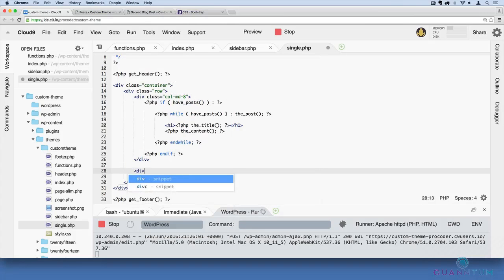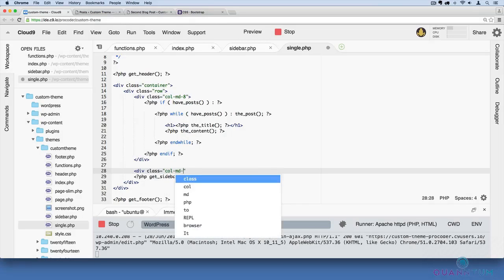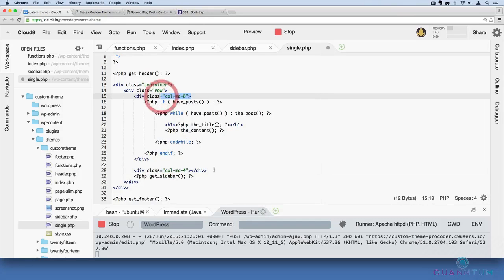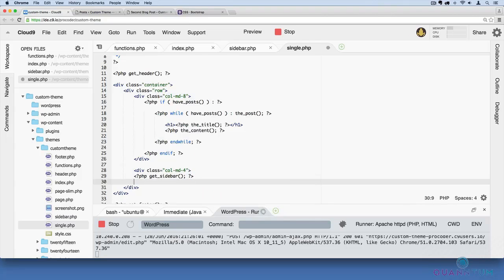So I'm going to say div class equals col-md-4 this time. And you have to make sure that these add up to 12 whenever you're doing this kind of column addition thing here, or separating things out into multiple columns. And we want to wrap that in there.